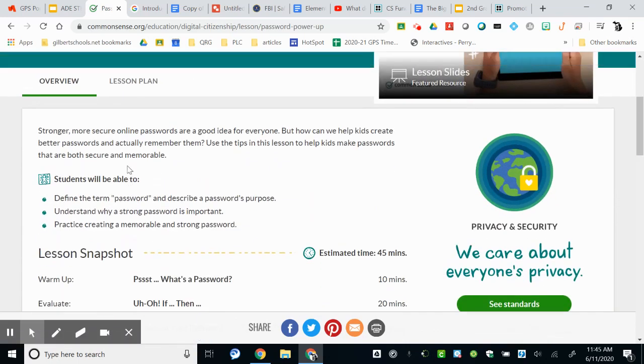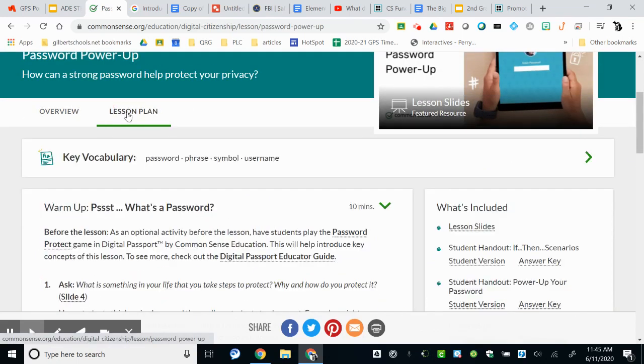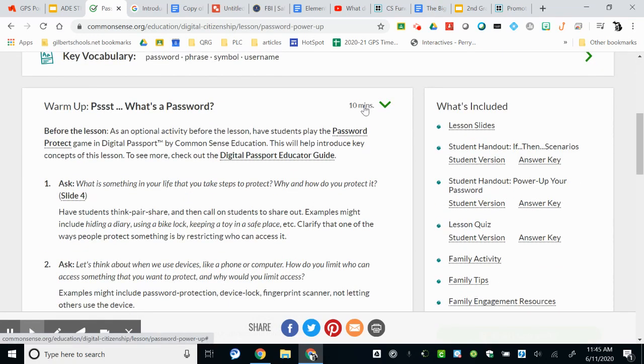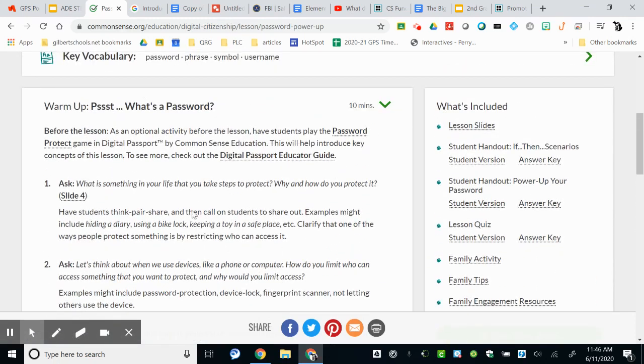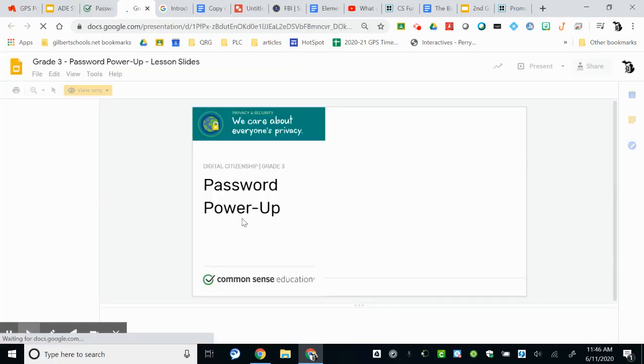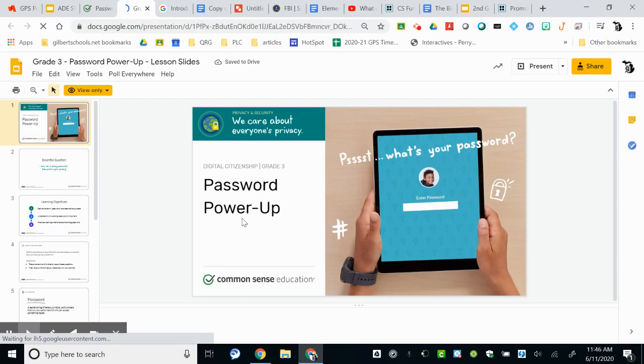And then it gives you an overview, but I'm going to just click on the lesson plan because this is the most important part. In the lesson plan, it tells you the time that it'll take for each portion of this, and it gives you a script to go along with all of the resources that they have available. So I'm going to go here and open the lesson slides. And again, this is what I designed my computer science lessons on that we talked about earlier in this presentation. I kind of designed them off of their ideas because I really liked the way that these were set up.